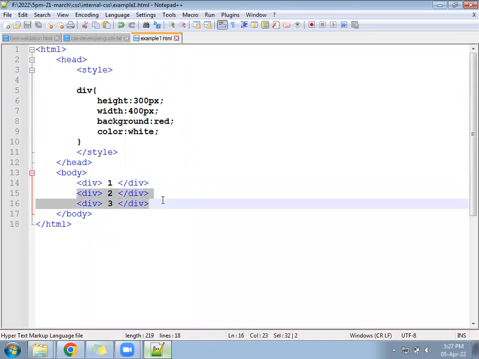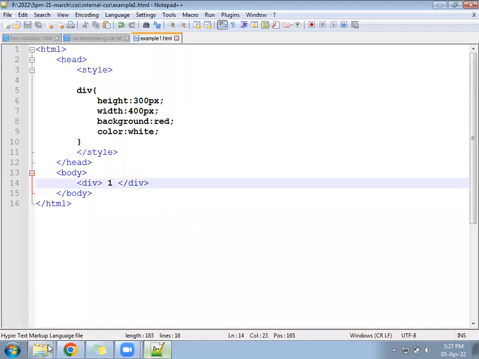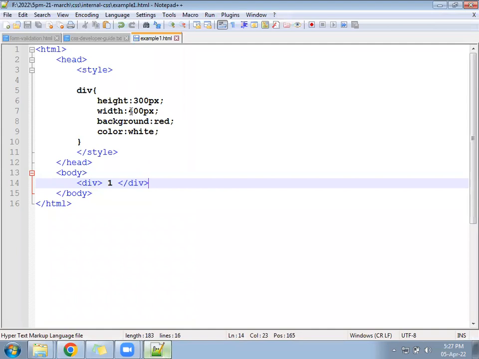Keep one division and check whether one division is happening or not. Keep one division one time. Multiple times, it will overlap. Okay, see if a division happens.